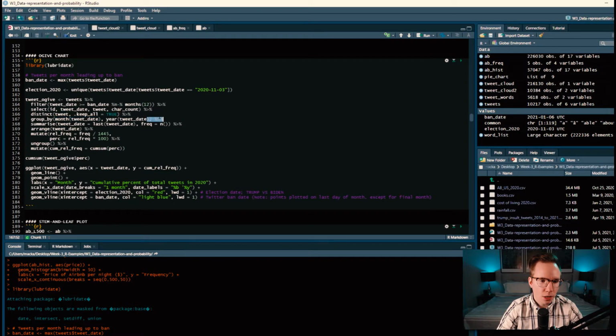And then we are going to pipe that into a summarize function. And we're going to have tweet_date set equal to the last tweet date. And the frequency is set to the n function, which will count the number of tweets per month and year. So for each month and year combination, it'll count the number of tweets.